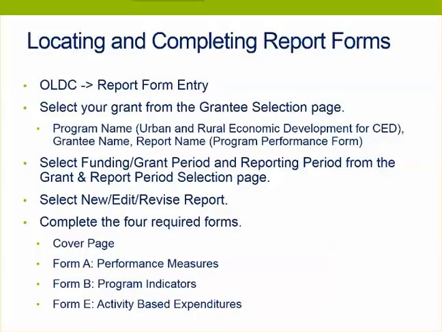As you already know, the PPR is made up of 4 forms. The cover page, which just collects some basic information about your program. Form A, which is the quantitative data about your project. This is where you will report on positions created and businesses created and indicators like that. Form B is the qualitative data section. This is where you'll talk more about the story of your grant, any changes or successes or challenges around your project. And Form E collects financial data about your project.